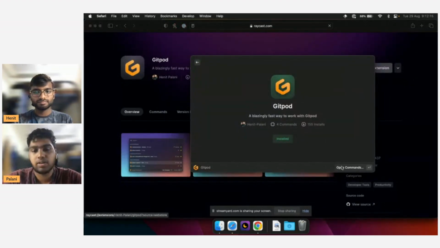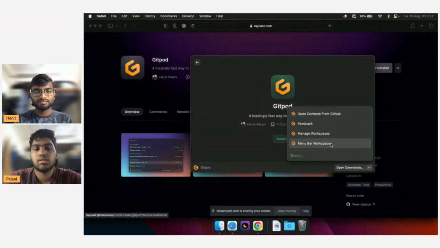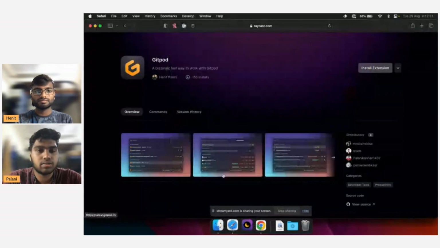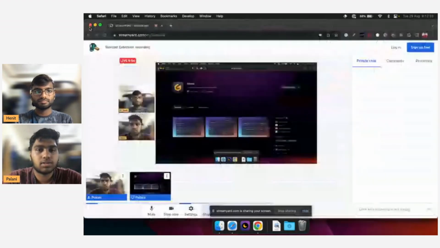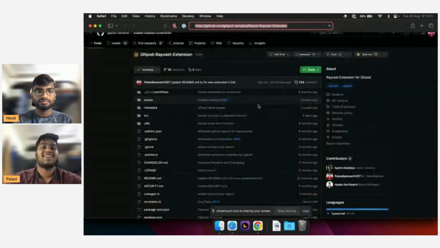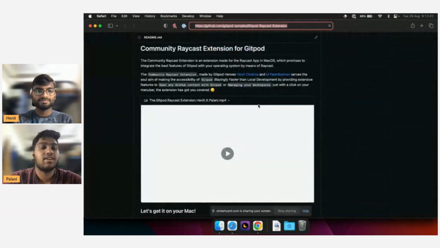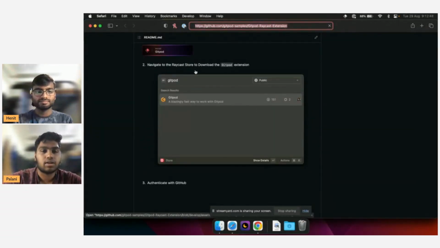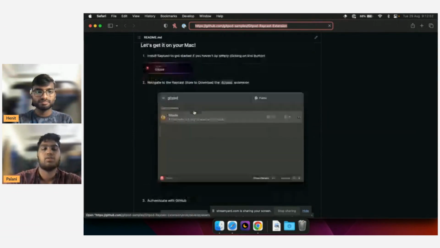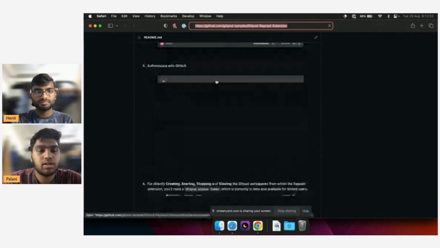And now you can open the commands. You just have to press enter and you can see all these commands. The first one I would like to walk you through is open context from GitHub. Let's follow the README for this. Oh, I just opened the repository from the extension. I'll walk you through this feature as well. You can download the extension via this link, or you can manually go to the Raycast store and install it from there.